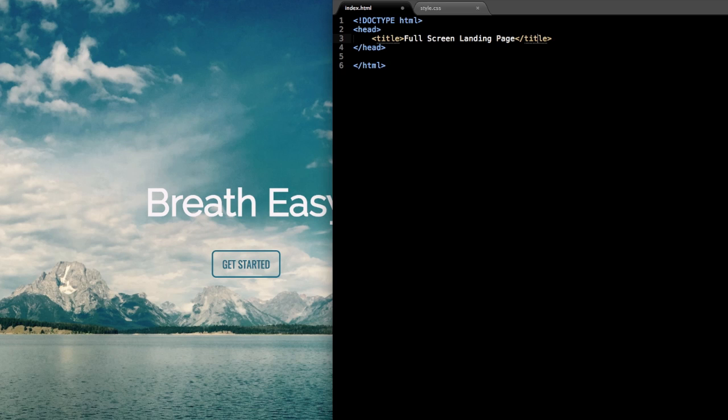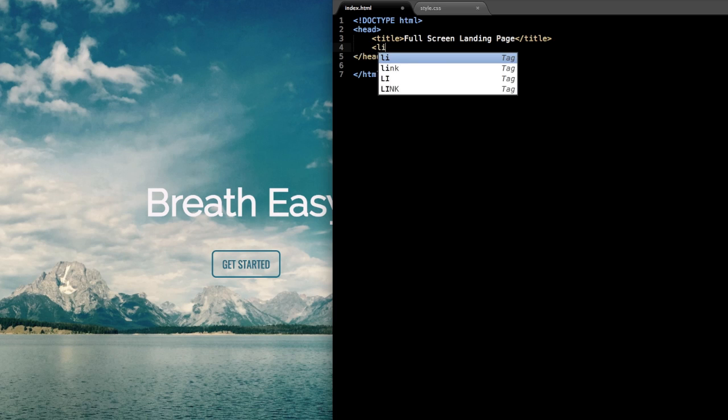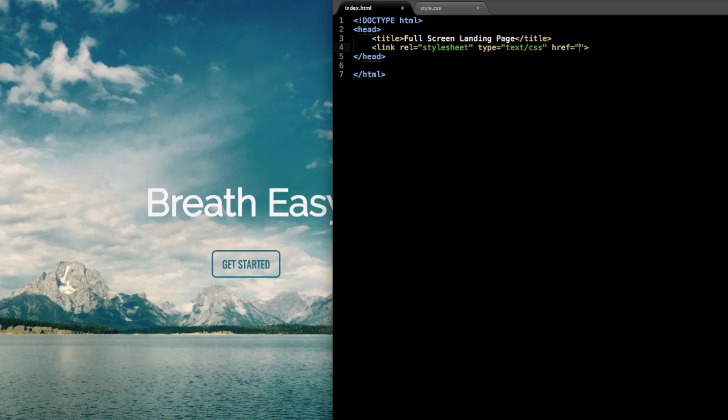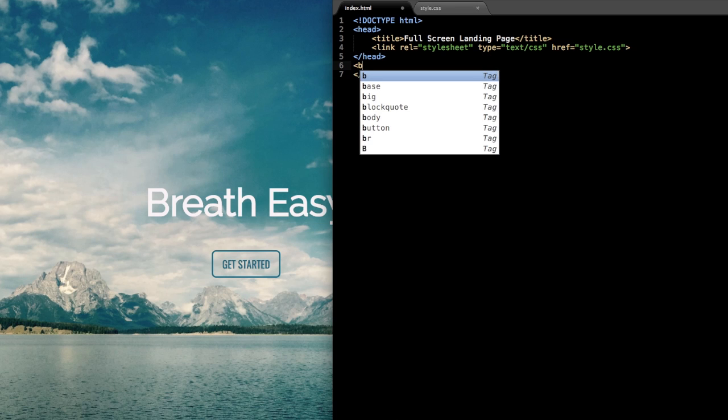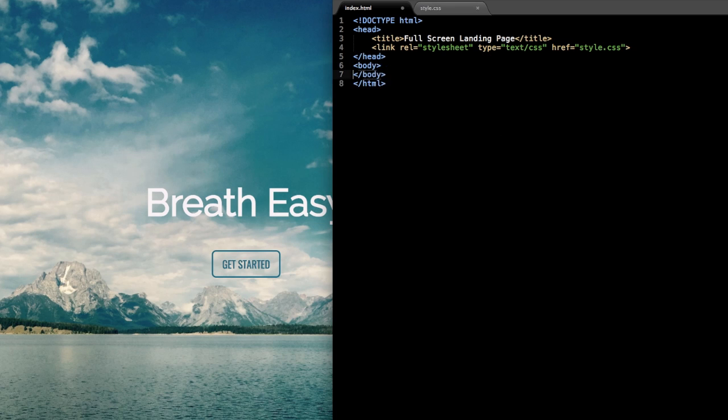And underneath the title in the head section, we'll link to the style sheet. And if we just type link, it should recognize that we're trying to link to the style sheet, and then just add style.css for the actual link where it says href. So once you've done that, drop down underneath the head section and we'll just add our body area of the document where all of the actual content for the website will be contained.